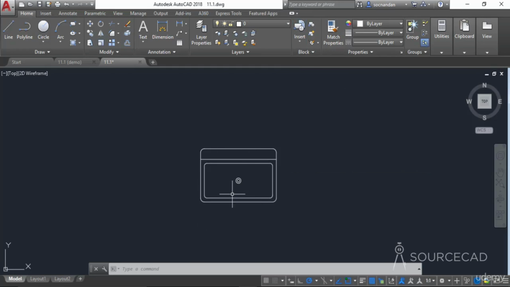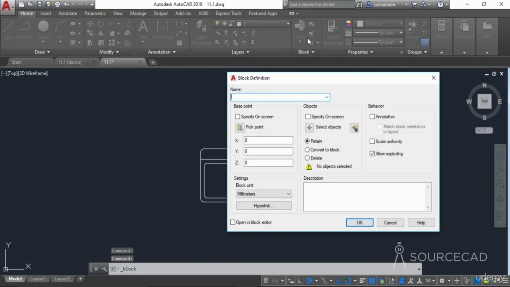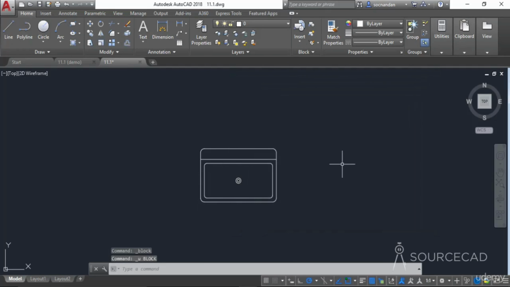It has not been converted, but a copy of that has been added as a block here. Similarly, when you select the delete option while creating the block, the object on your screen will be deleted, but a copy of that object will be added as a block. So I'll close this block definition, and now I'll press Ctrl Z a couple of times to get back to the original drawing.